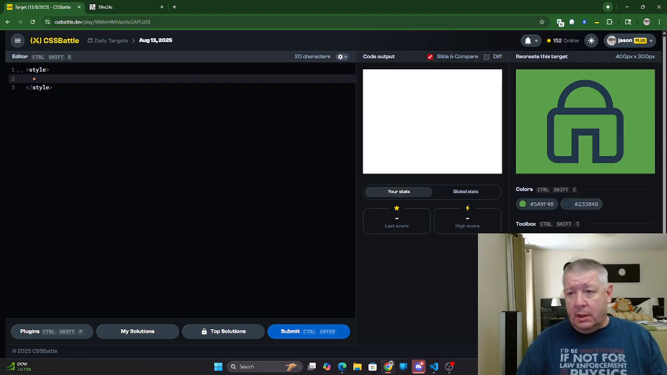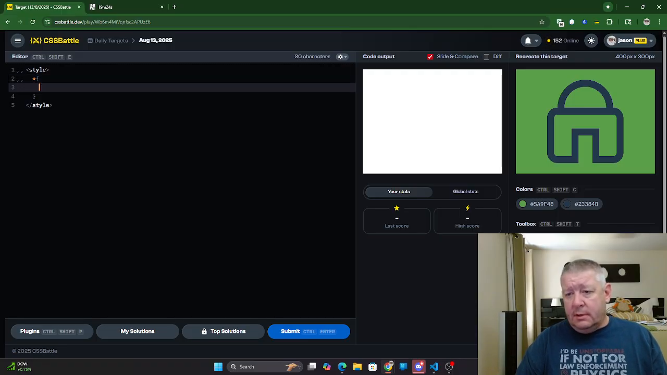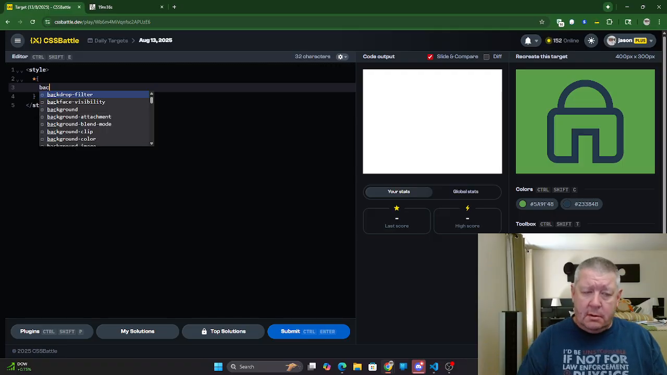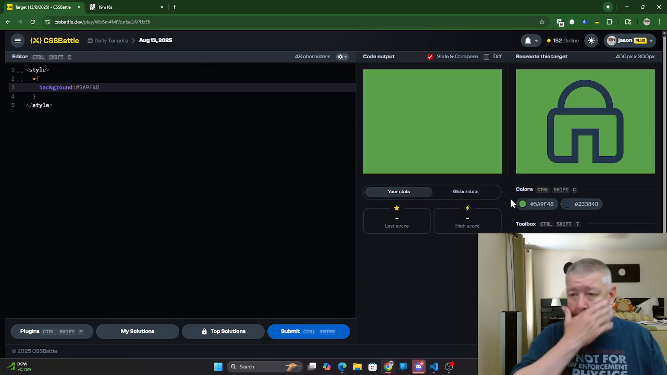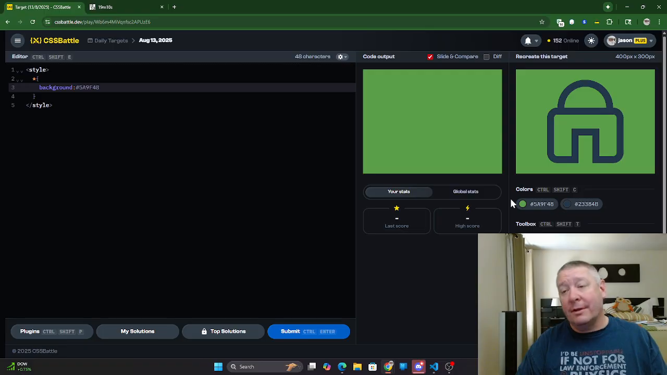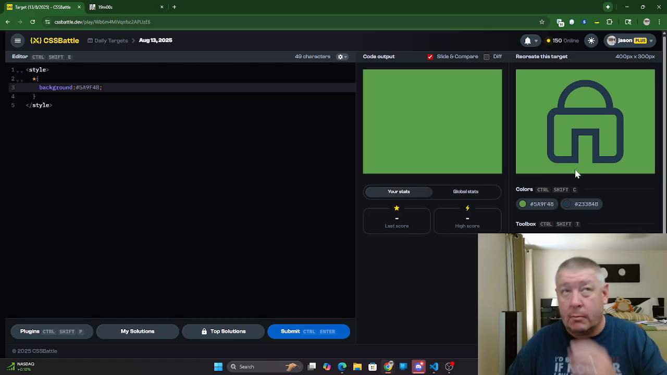So let's say star selector for HTML is going to be background green. We're going to have an element eventually because I see three distinctive things, right? There's the dome, which is a thing. There's the house, which is a thing. And then there's the door.